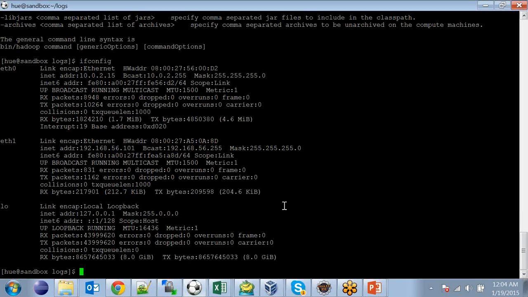Once you open up putty and log in with hue and hadoop, you can run your Hadoop jars. So let's try to run that MapReduce word count program, and then we'll wind off.